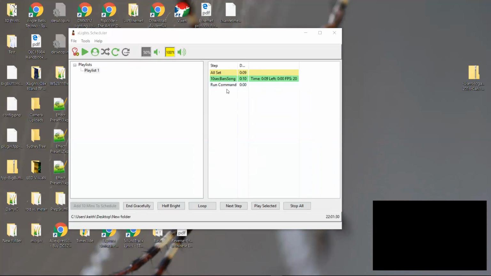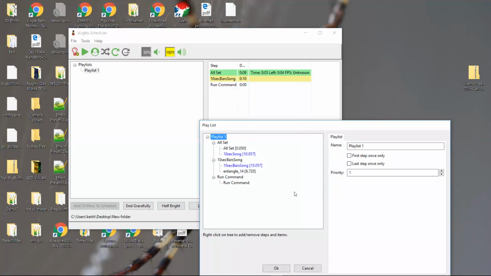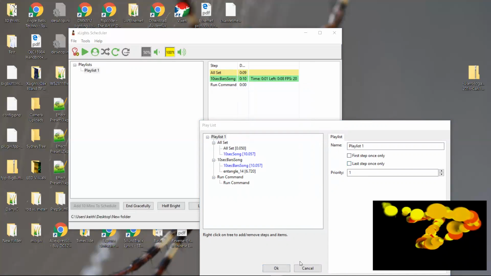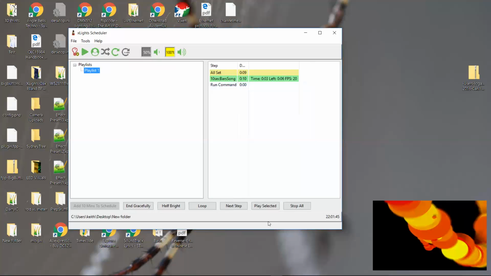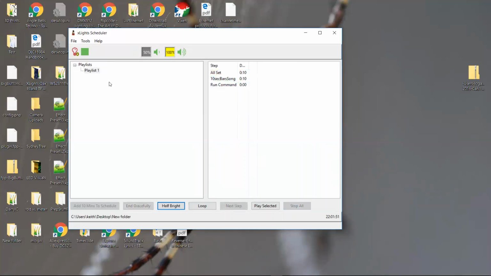The reason why it keeps skipping the run command is a good question. I'm not sure. It would make sense if that was set to once only, but it's not. So there's a problem in there somewhere. Another one. Okay, so let's stop that. Still would like to know why I can't click on that.